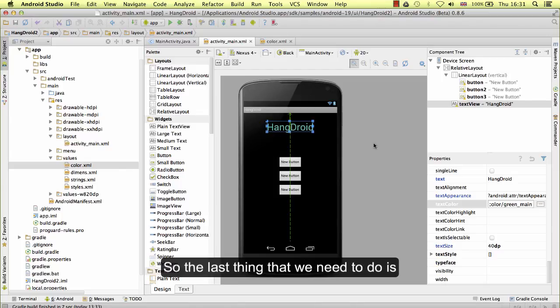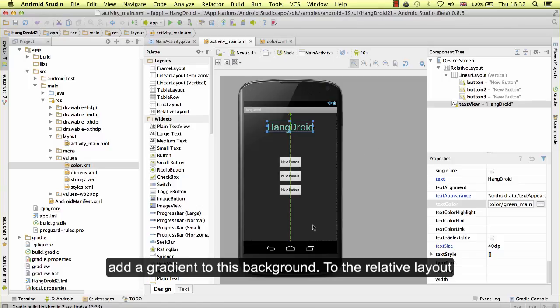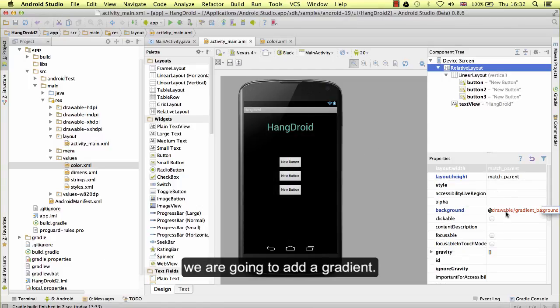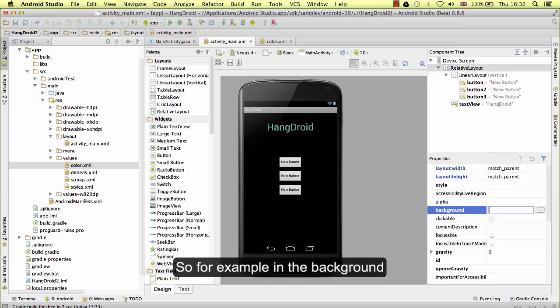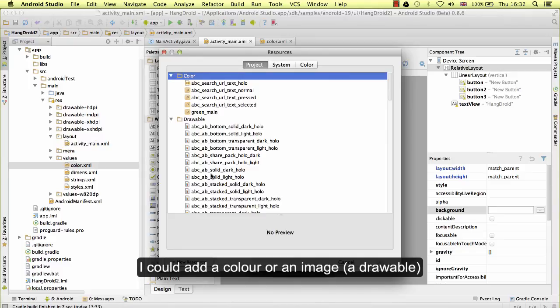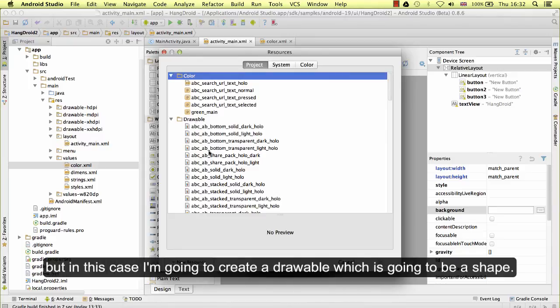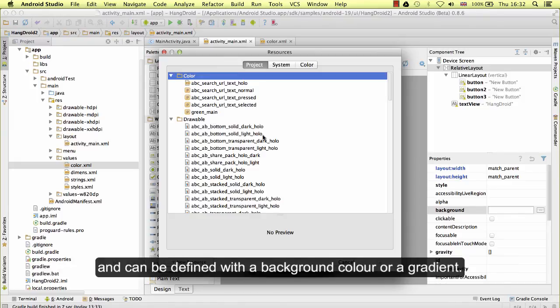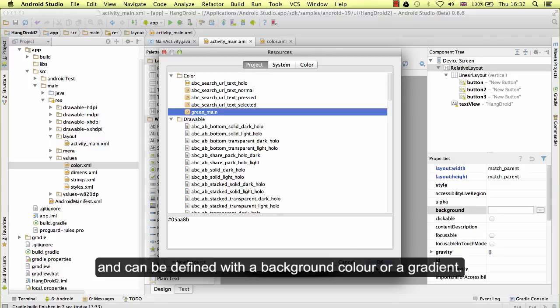Okay, so the last thing that we need to do is add a gradient to this background. To the relative layout, we are going to add a gradient. So for example, in the background, I could add a color or an image, a drawable, but in this case I'm going to create a drawable which is going to be a shape. A shape can be defined on XML and can be defined with a background color or a gradient.